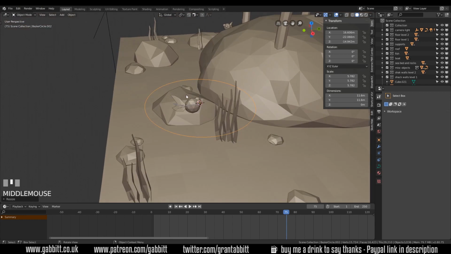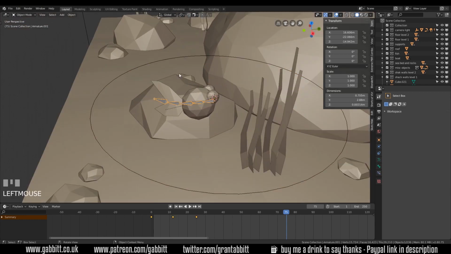Now, how do I get my fish to follow this path in a circle? Well, it's actually a bit awkward to select a bone and then have that parented to my circle, because I keep having to go into pose mode with the bones and it's a bit awkward. So a far better way is to create an empty, parent the bones to the empty, and then the empty follows the circle. I'll show you what I mean.